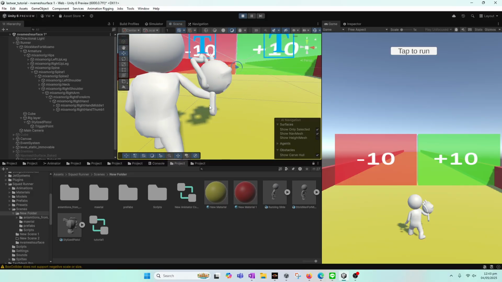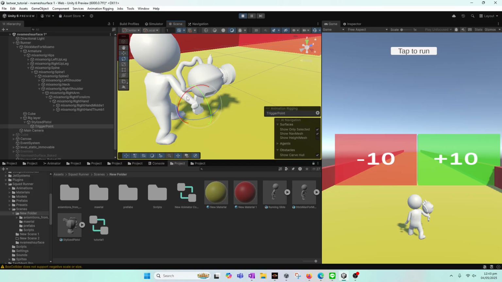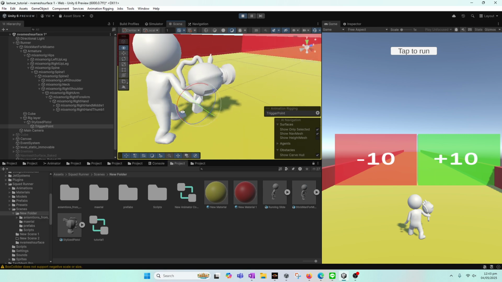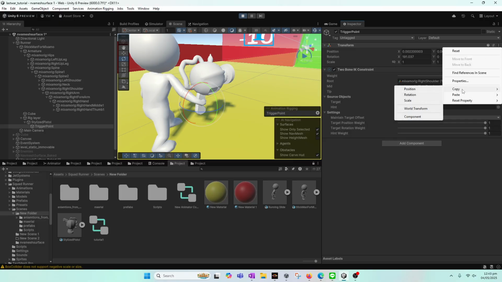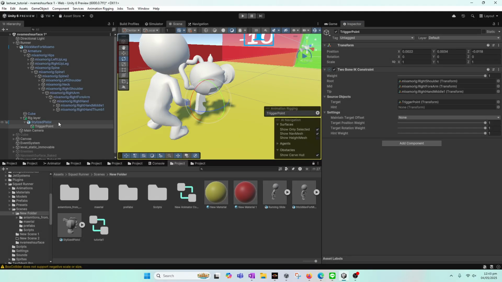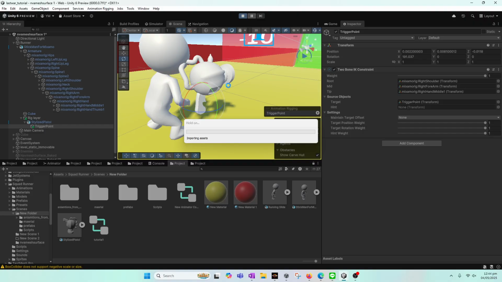Or if you are a perfection freak, you can do something like this. Again, the more you play with it, the better you will become. So this is the trigger point, and do something like this or this. I will copy this component here. Copy component, go back, press it here, and paste component values. And right now I will play it again.